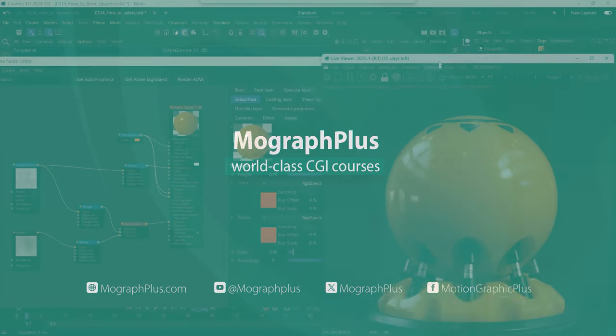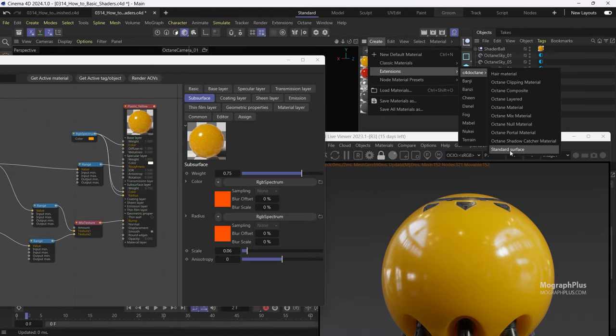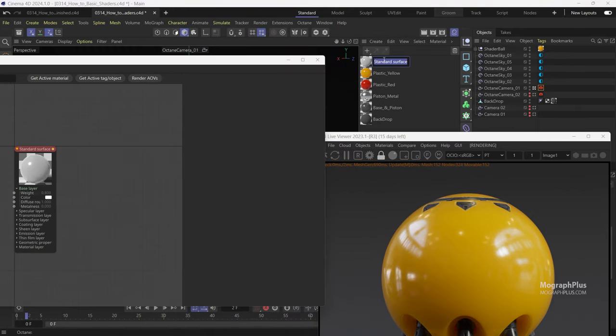Now let's pick up the pace a bit and go for a wood parquet shader. So create a new Octane standard surface material, name it parquet and assign it.